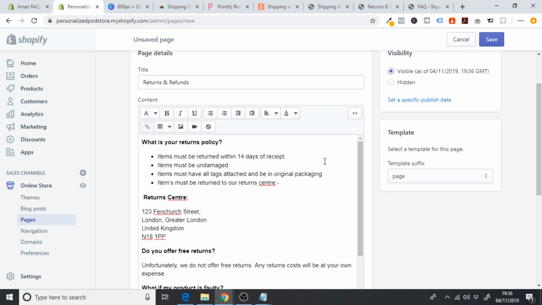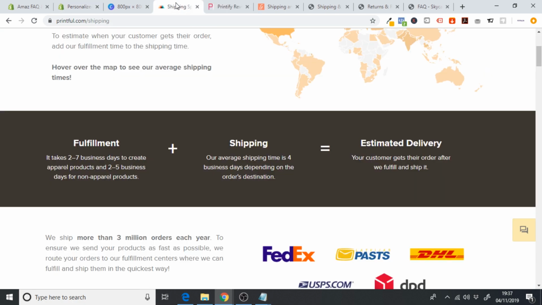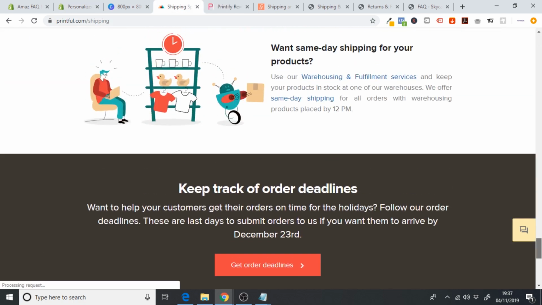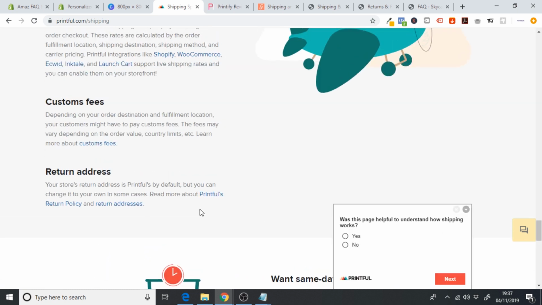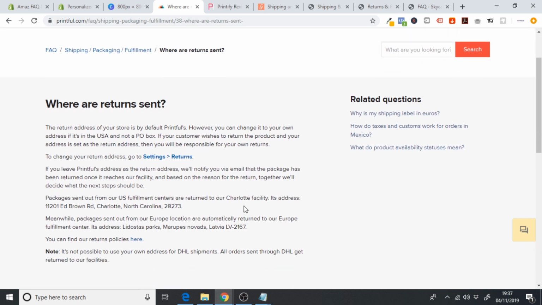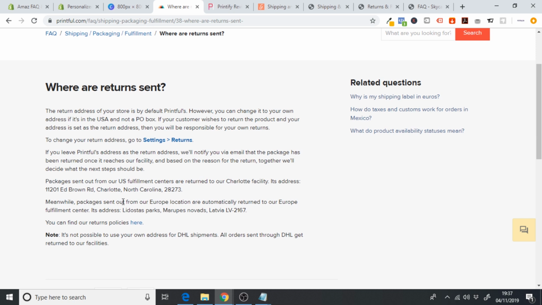So now let's just go and have a look through this. So what is your returns policy? Items must be returned within 14 days of receipt. They must be undamaged. Items must have all tags attached and be in the original packaging, and then items must be returned to our returns center. Now if you are using Printful, you can actually just go and use their return address. So I'll leave a link in the description to this over here, and you can go and see that the return address is here. So let's just go and click on return addresses, and then we will see that we have the returns address over here. So this is the US one over here.